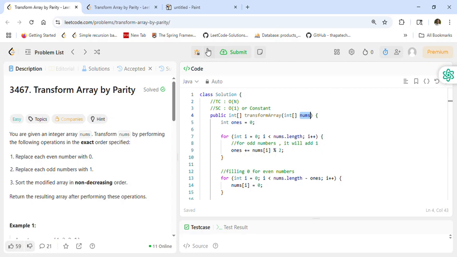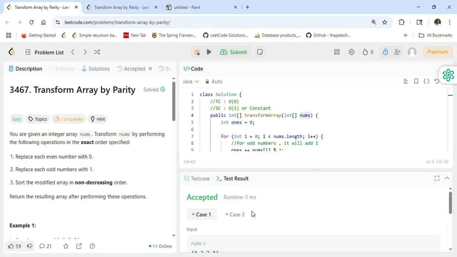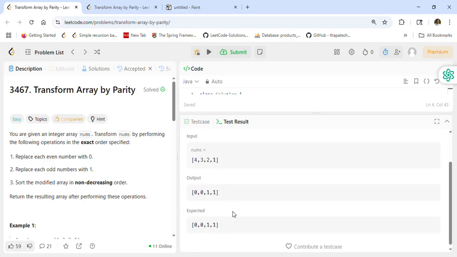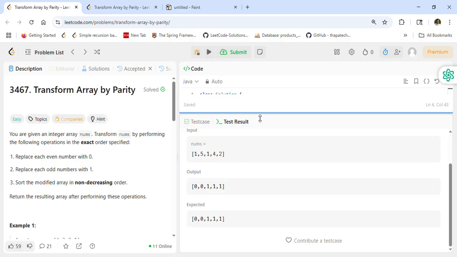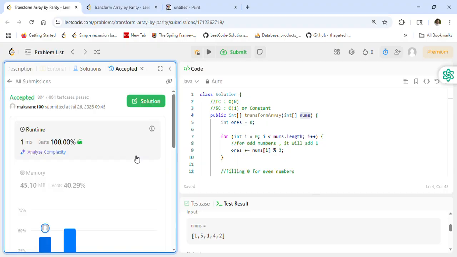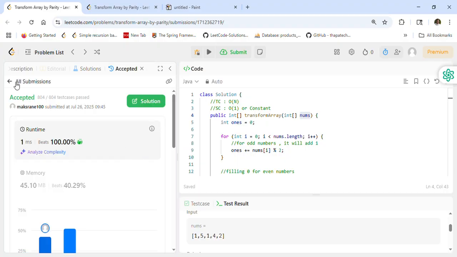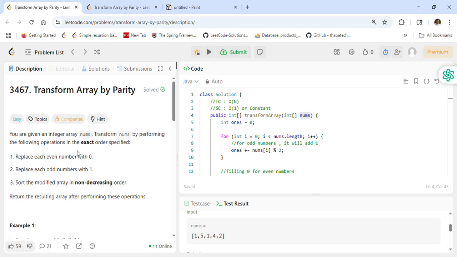So let us go ahead, execute this code, and make sure it works and gives the correct answer against the test cases. So the test cases are passed. As you can see here, we are getting correct answers. Here also correct answers. So we will now submit this code to LeetCode and make sure the code gets accepted. And as you can see, the code is accepted, beating 100%, which is a very good solution to solve this coding problem here on LeetCode 3467, Transform Array by Parity, another interesting array coding problem.